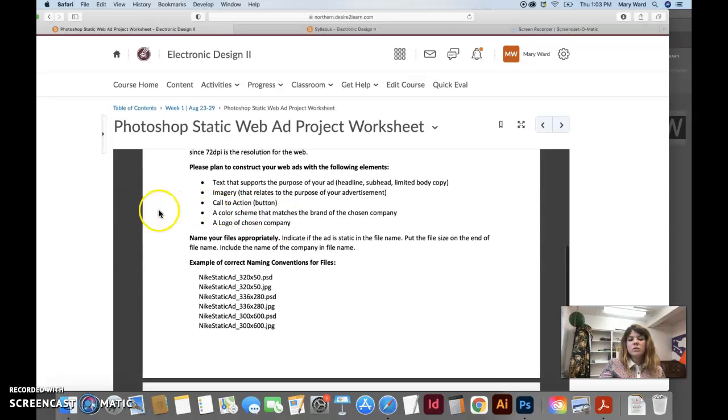So construct it with the following elements. Text, obviously, like a headline. If you want to bring in a subhead or limited body copy, you can do that. Definitely a headline. A subhead is helpful. Imagery, obviously, some sort of picture or illustration that relates to the purpose of the advertisement. It doesn't need to be some kind of random picture, though. It needs to tie into the purpose of the ad and the company.